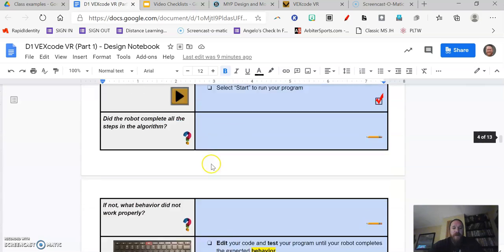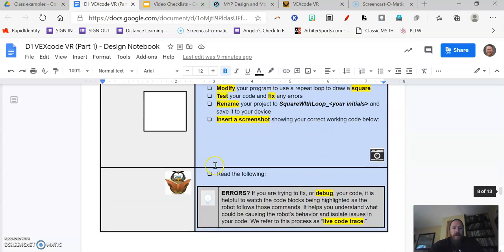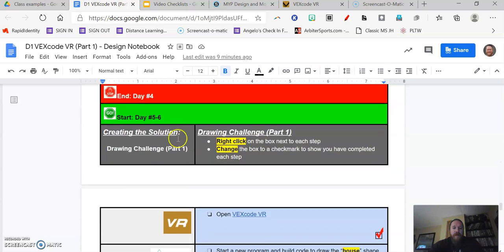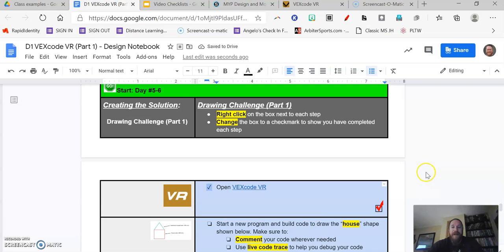Let's scroll down and we'll find the green start bar for days 5 and 6. Once again, just like we've been doing over here on the right-hand side, use these check boxes as a checklist. I can right-click in this once I have the VEXcode VR program, where there's a link to it right here. Once I've opened that up, I can change that to a check mark to show that I have completed that step. That should help guide us through what we need to do over these next couple days.